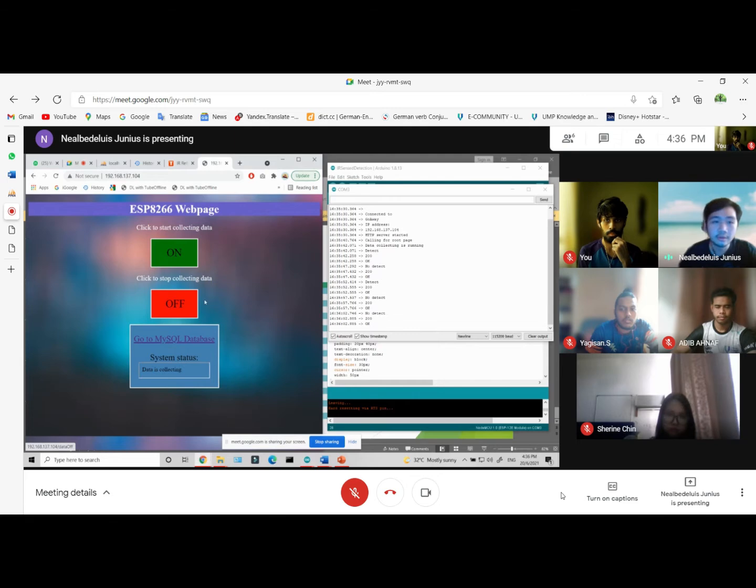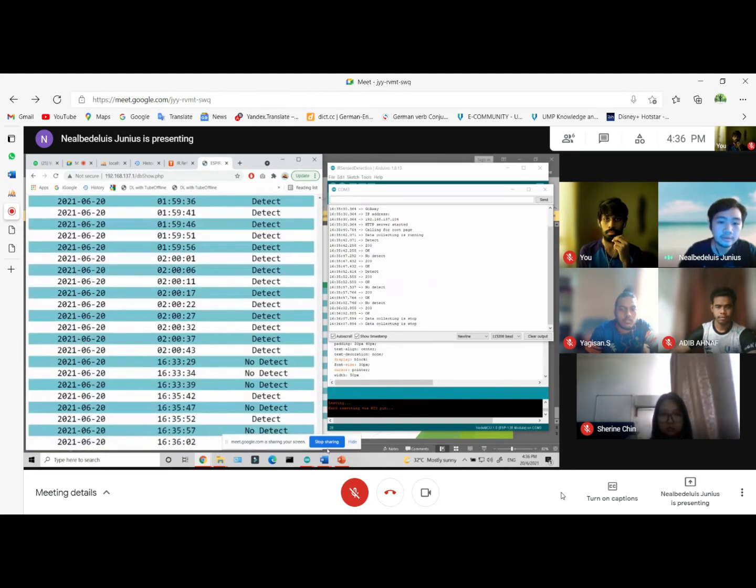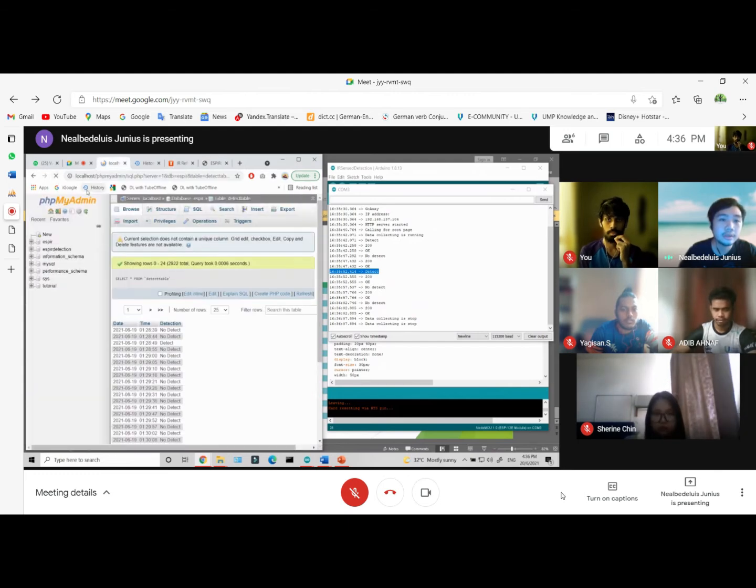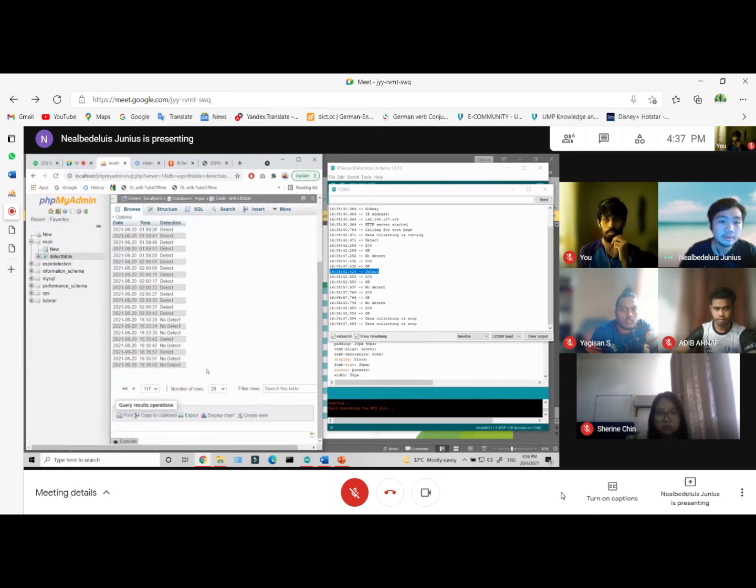Now when I stop this data collection, it will stop, and now you can see the data collected here. The most recent one will be this one. Here it has detected nothing twice, and detected once here. As you can see, it's also shown in the database right here.